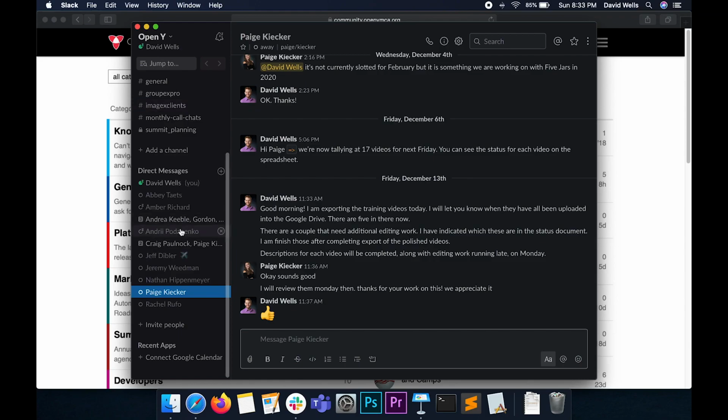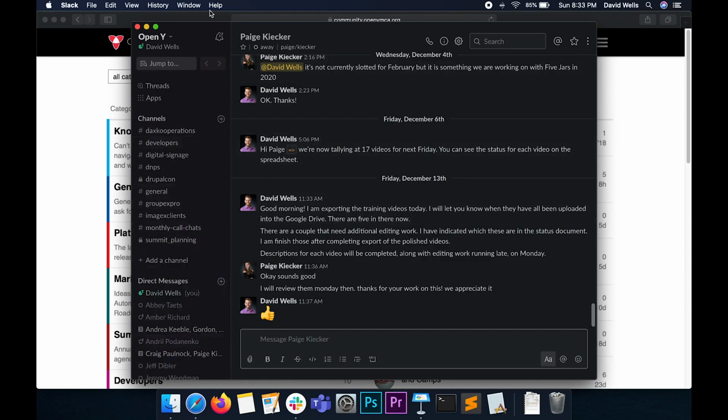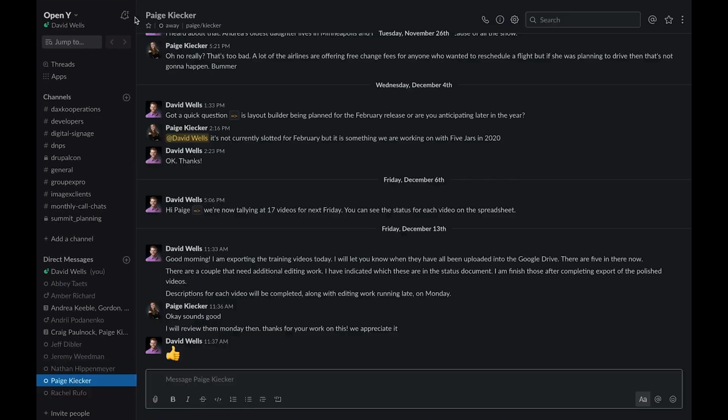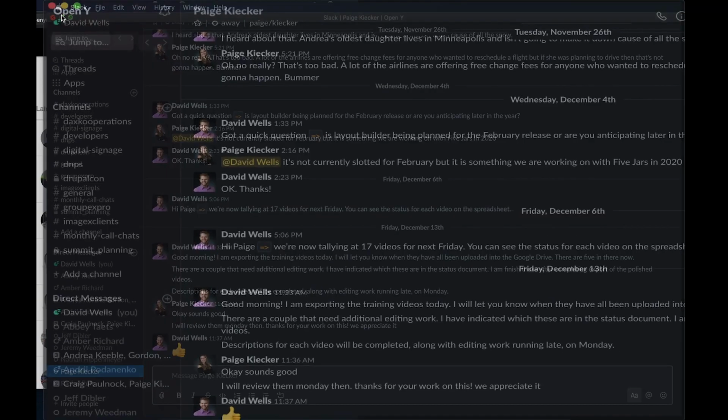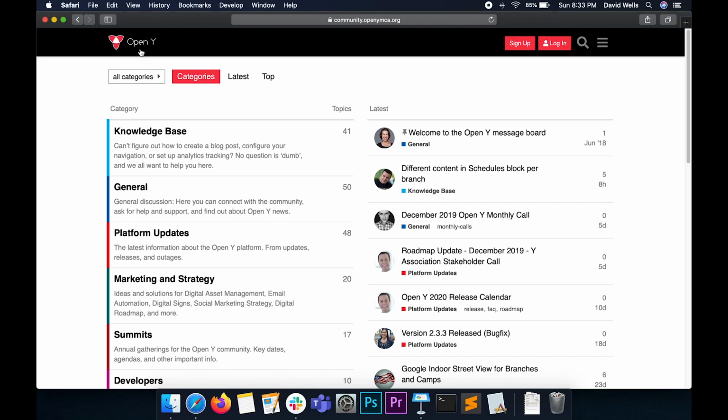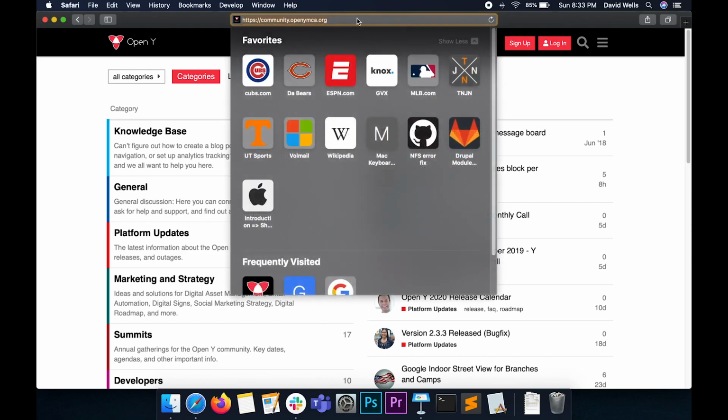openY.slack.com. Once this page loads, you'll see the OpenY Slack channel. And the OpenY Slack channel is a great resource for real-time questions about adding pretty much anything that you need to OpenY. We're going to exit out of this window and go back to the OpenY website.